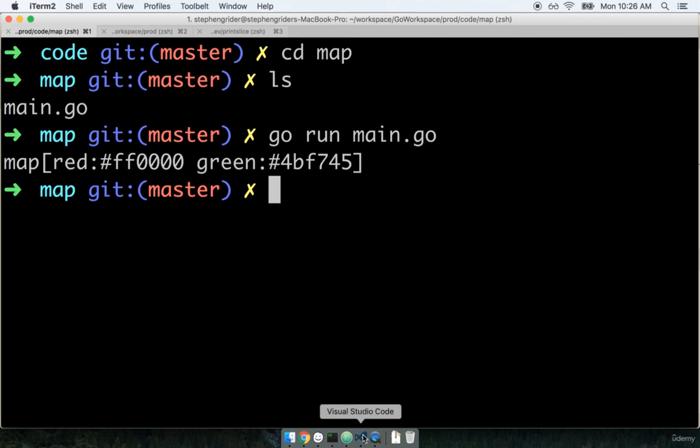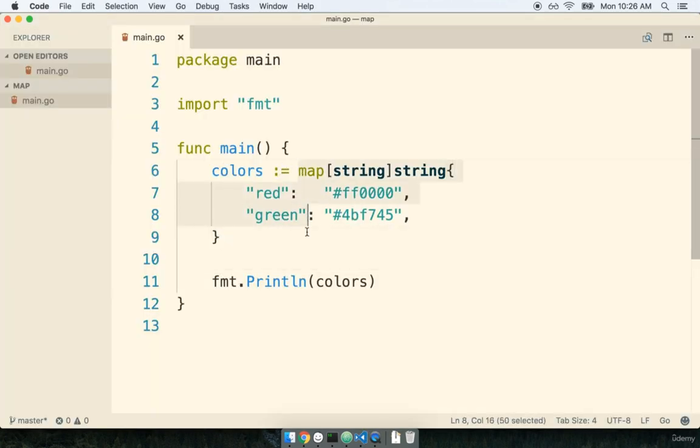So I think that we've got at least an idea of how we create a map here using this first little bit of syntax. So let's take a quick break, come back in the next section, and we're going to look at two additional ways of declaring and assigning maps as well. So quick break, and I'll see you in just a minute.